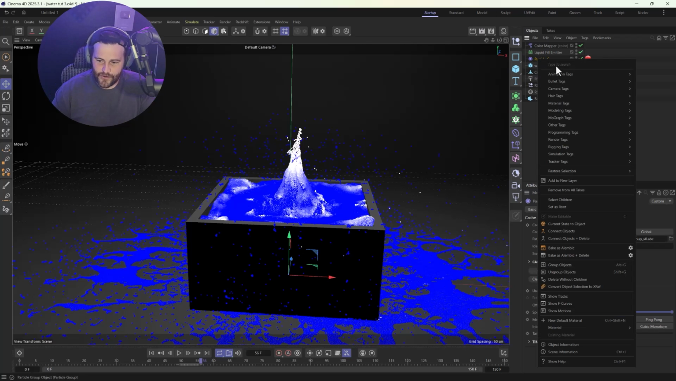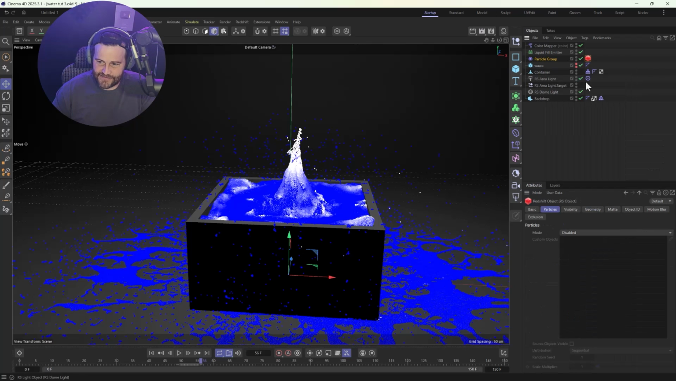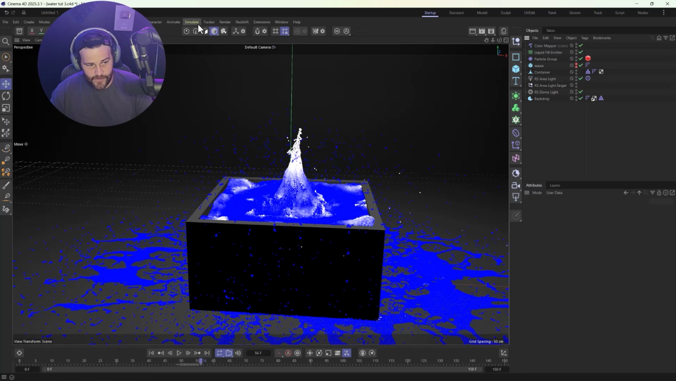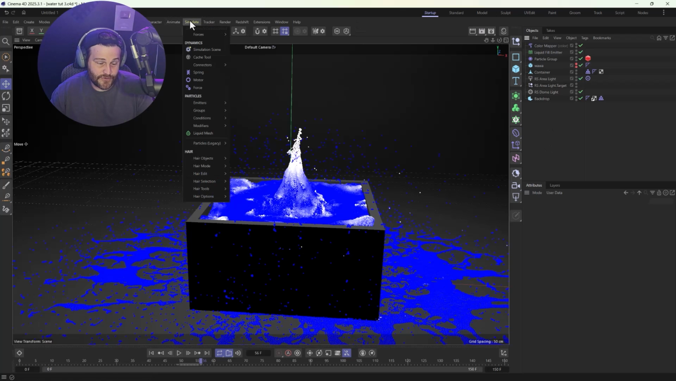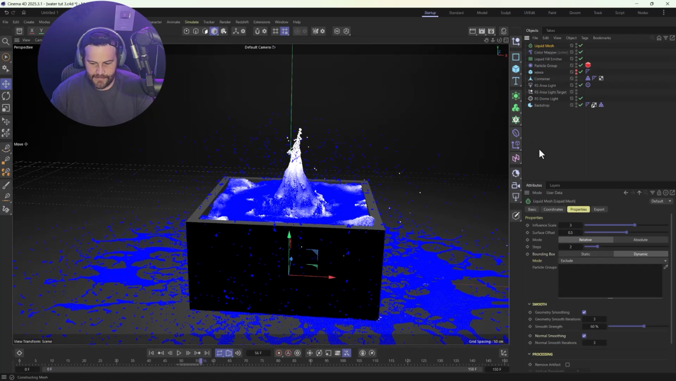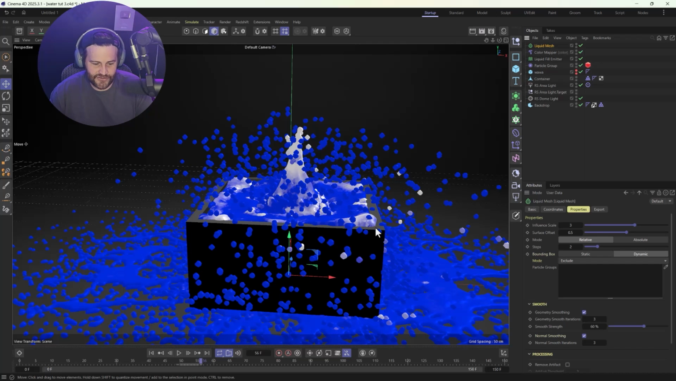So we're going to right click our particle group here, go to render tags and add a Redshift object tag on there. By default, that will disable our dots. That's good. That's what we want. Now we want to liquid mesh this. So we're going to go to simulate, and here we have liquid mesh. Boom. Add that. The default settings of liquid mesh are stupid.